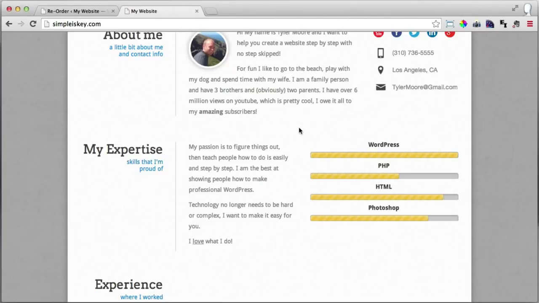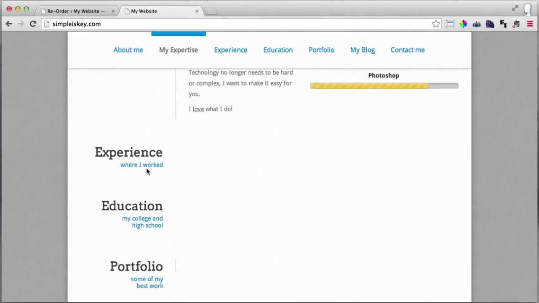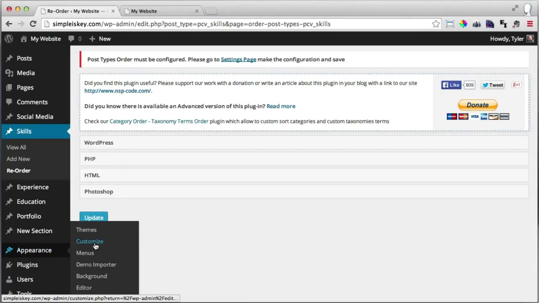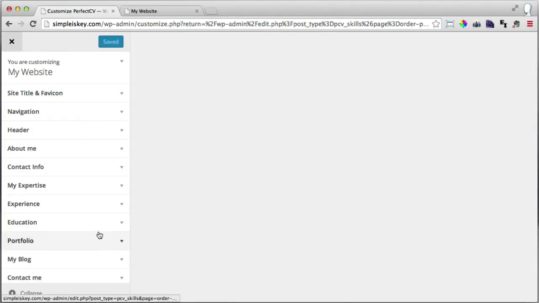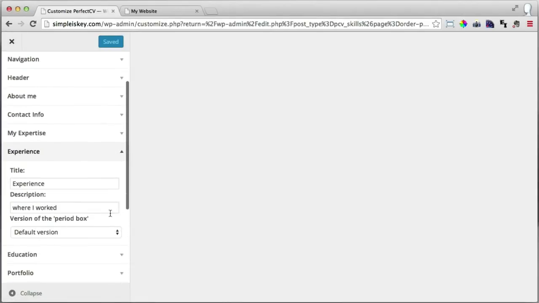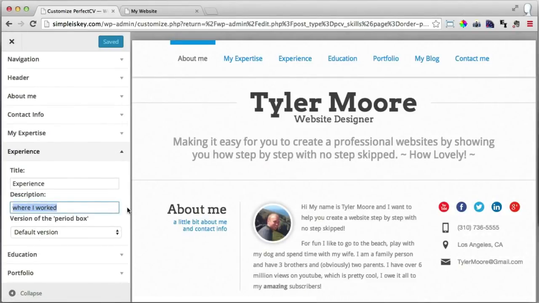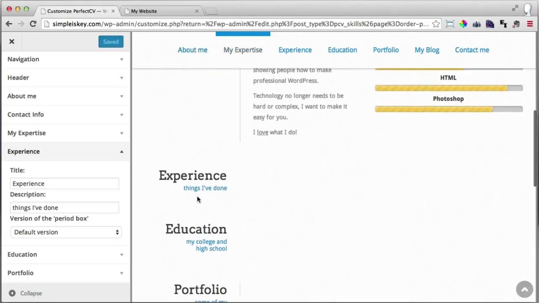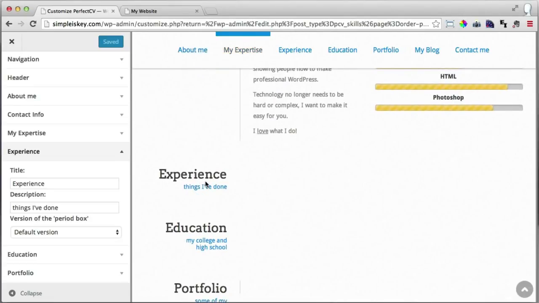Now that we've shown people your expertise and skills, let's tell people about your experience. So to do that, we can go to Appearance, then go to Customize. Because I want my experience to say not where I've worked, but things I've done. So I'm just going to put things I've done. Scroll down, wait for it to update, and press Save and Publish.